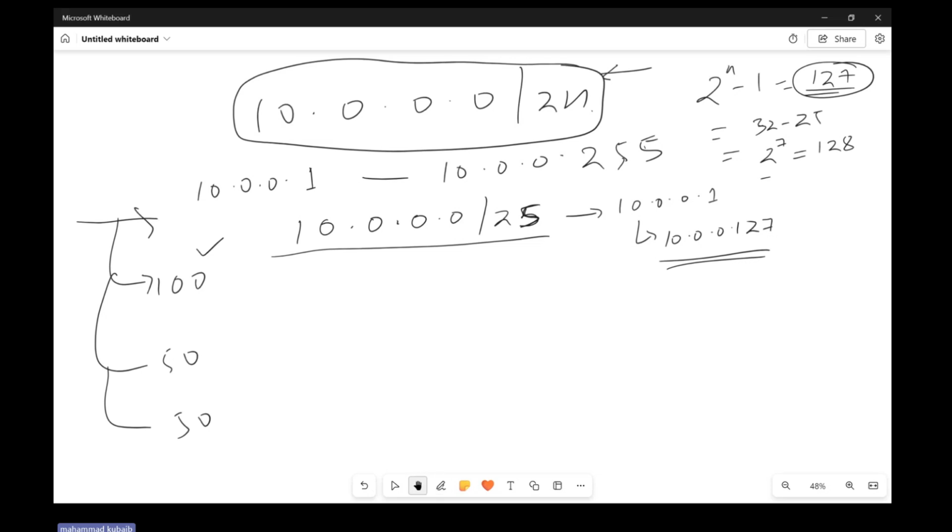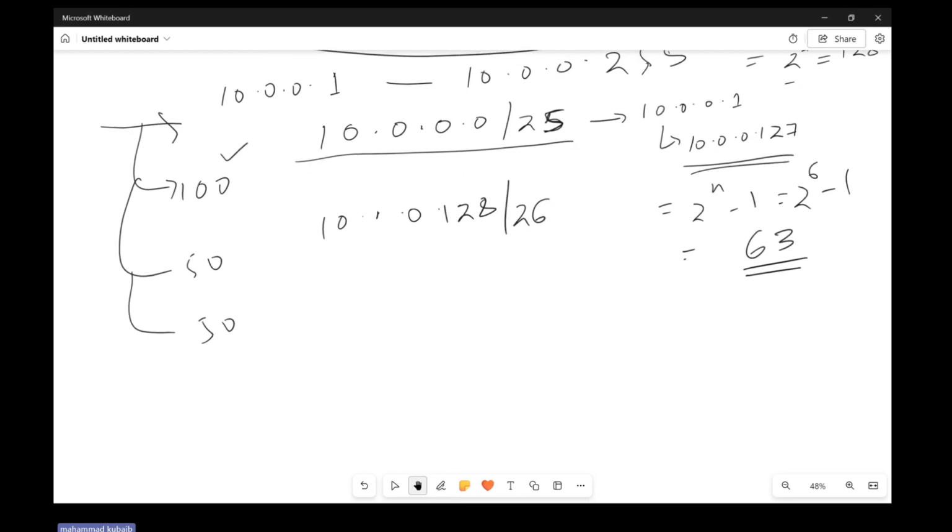So next, what I'll do: 10.0.0.128, I'll put /26 now. So what it will do, again, going back to the same formula, 2 to the power n minus 1. So 32 minus 26 is 6, right? So 2 to the power 6 minus 1. So what is 2 to the power 6? 64, right? So it will give you 63 IP addresses. Okay. So now I got the second chunk as well.